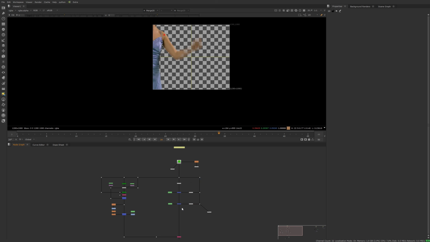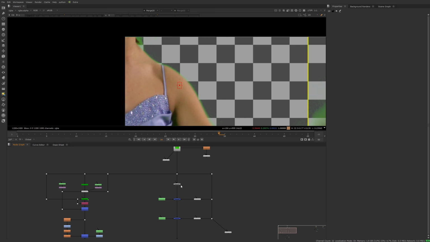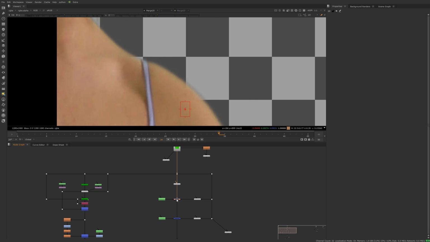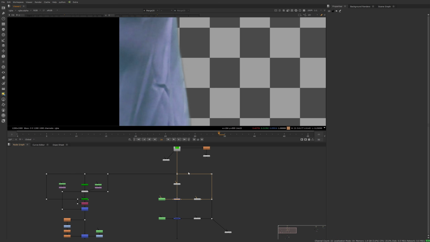Now if we look at the end result, I'm turning on the general despill here, then the one we did for the skin, and then this one.